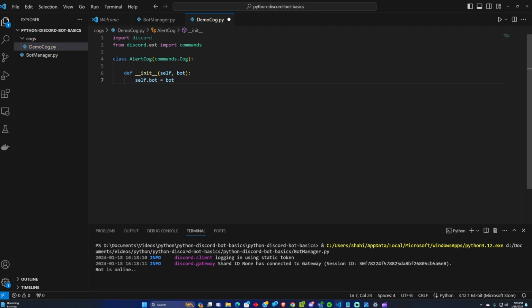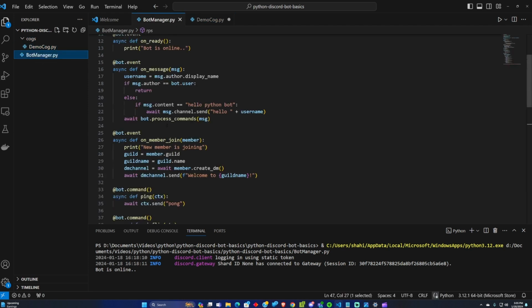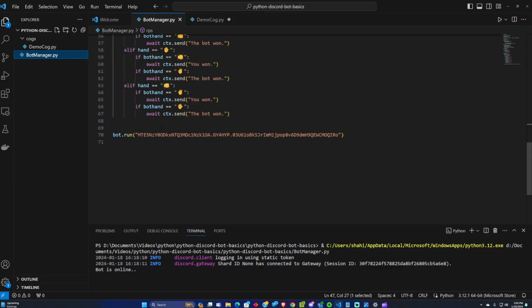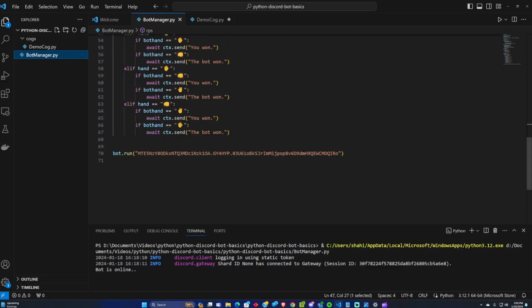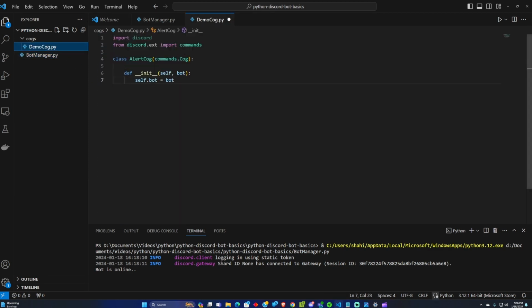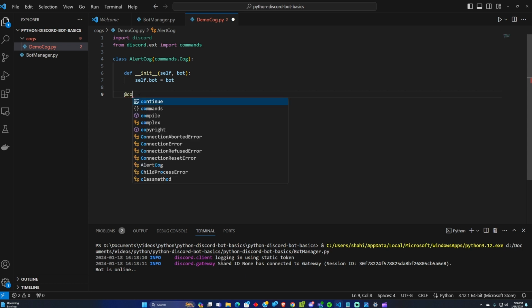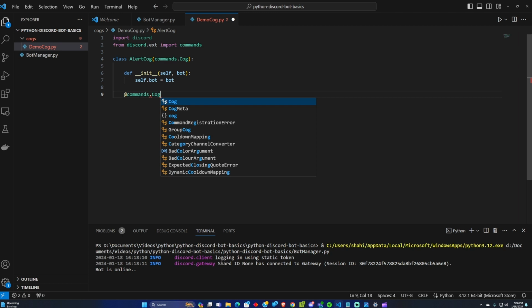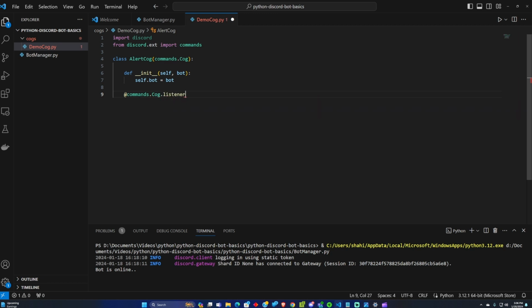And what's going to happen is in our bot manager, we're going to call the demo cog in here, and we're going to pass the bot into the demo cog. So how do we check if our cog is actually connected to our bot? One thing we can do is add a listener. So we're going to do that here. Commands.Cog.listener. And we're going to have it listen to messages.